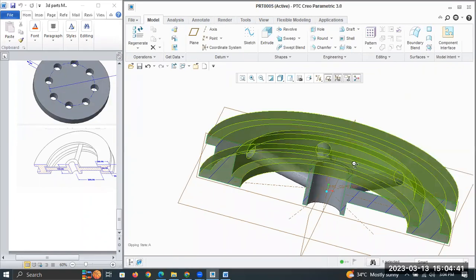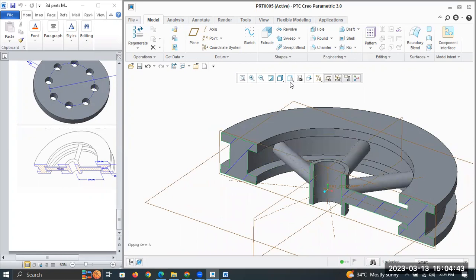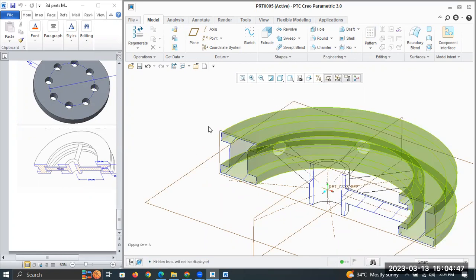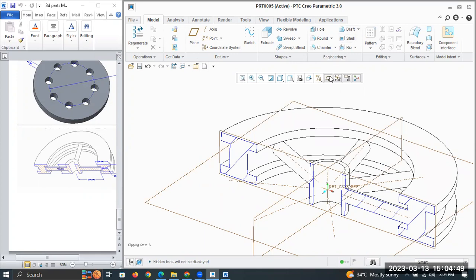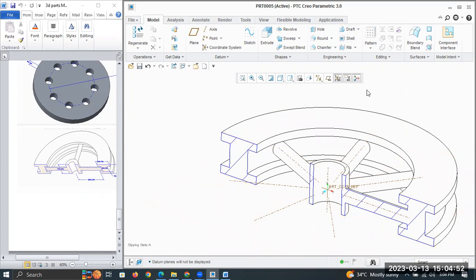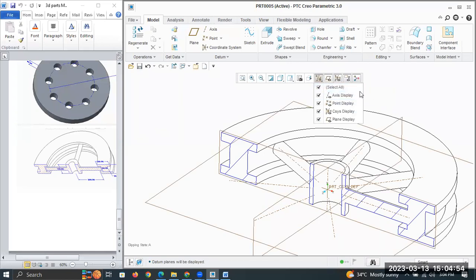Right? Close this. Now if you keep that in line mode, you can see this is the hatching. Is that clear? Turn off the planes.